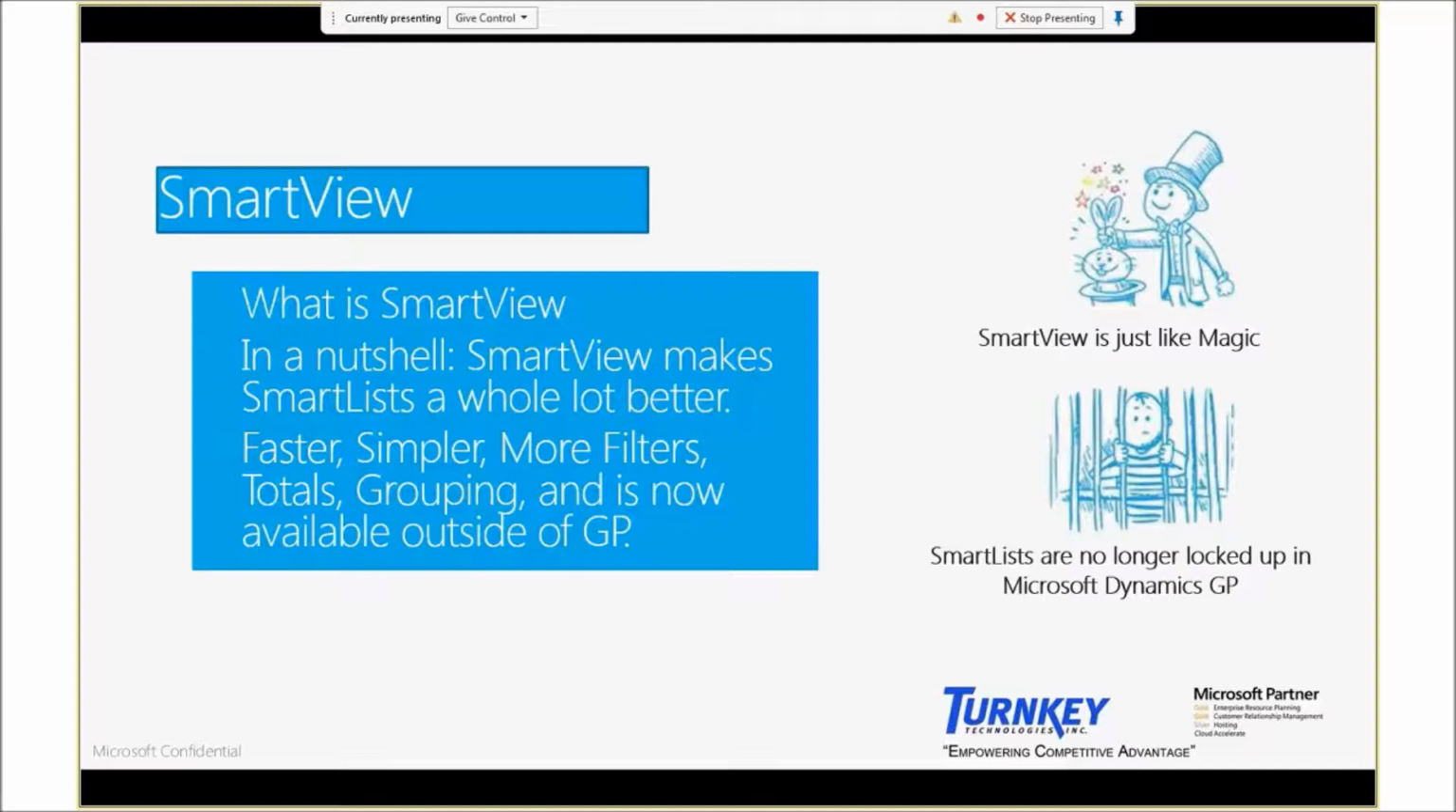So, in a nutshell, what is SmartView? How many of you have gotten into SmartList and said, love it, want to summarize it? Yeah. All right. So that's the idea of SmartView. It gives you the ability to group and summarize data. It also gives you a lot more flexibility of filtering. So unlimited filtering. You're not limited to those 4 that are out there just off of the base SmartList. So grouping, filters, it's similar. It's got totals. You can do all different things.